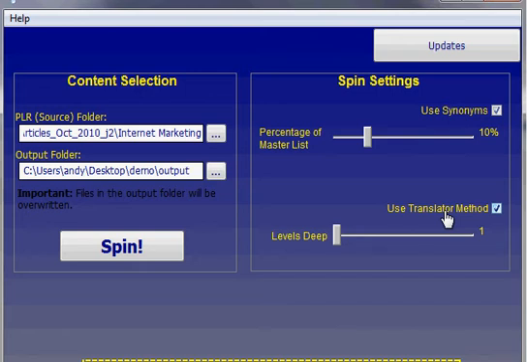Now what we do is we take the article a paragraph at a time and translate it once and translate it back, but we vary the languages in which it does it in. And you can also choose to do it more than once.